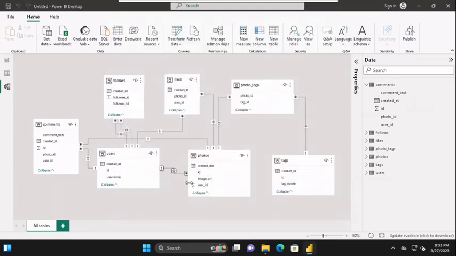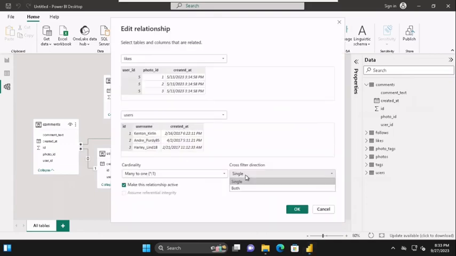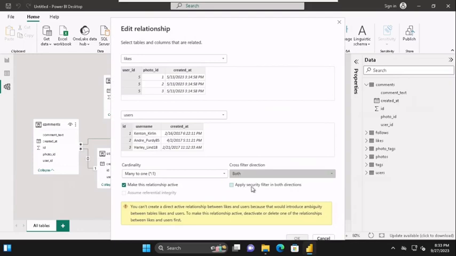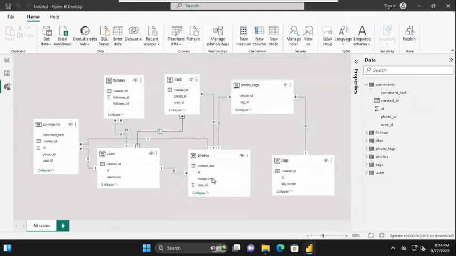Okay, I have this one giving me an issue here. I want to figure out what that is. Both. Okay, I think it was this. You can't create a direct active relationship between likes and users because that would introduce ambiguity between table likes and users. To make this relationship active, deactivate or delete one of the relationships between likes and users first. So likes and users. What's going on?